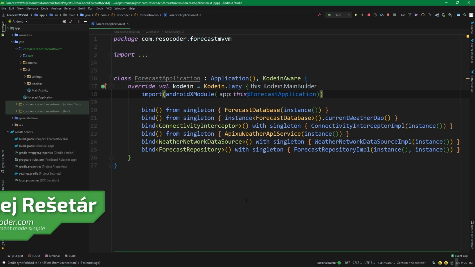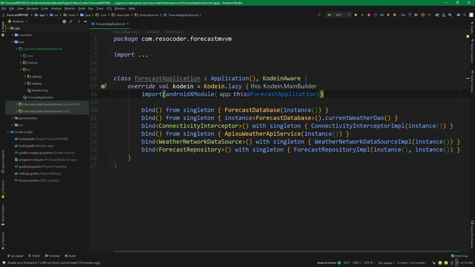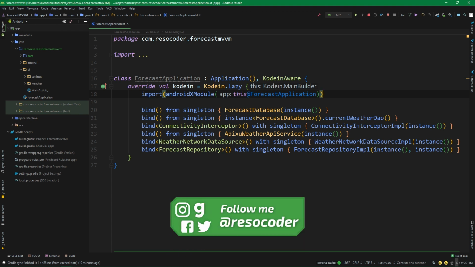Hello, welcome to ResoCoder, and before we jump into implementing the view and the ViewModel layer, let's first do a quick fix. In the previous part, we used something called ZonedDateTime. ZonedDateTime is a part of the Android ThreeTenABP backport library, and before we manipulate time or dates with that library, we need to initialize it first.